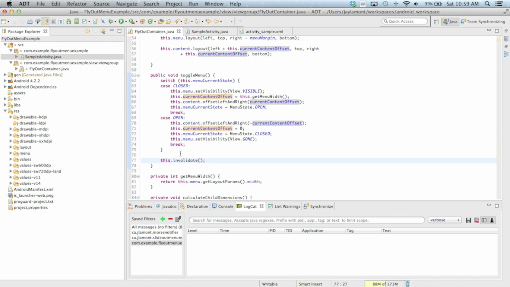And the very last thing I do in either circumstance is call invalidate on the flyout container. If I don't do this, the Android OS won't know to redraw flyout container. So if this method doesn't get called, all of the translations that I've done here in toggle menu will never be reflected on the screen. The values will change within the class, but the content will never shift out of the way. I need to call invalidate, which indicates that, hey, the position or the look of the flyout container has changed. It needs to be redrawn.